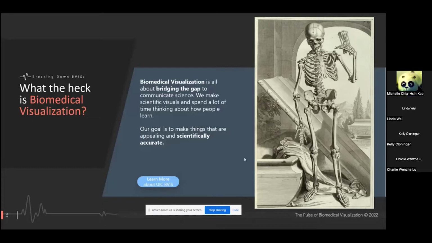So at the core of what we do is we learn the science, we talk about the science, and then we try to think about how people learn. And we think about who our audience is for a specific topic, and then we try to figure out what's the best way to communicate this topic to them. So it actually goes into a lot of psychology and learning theory too.